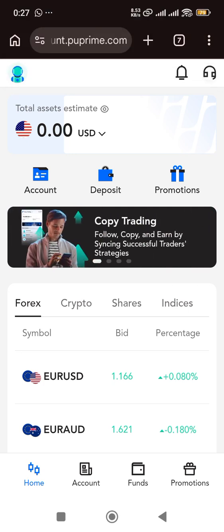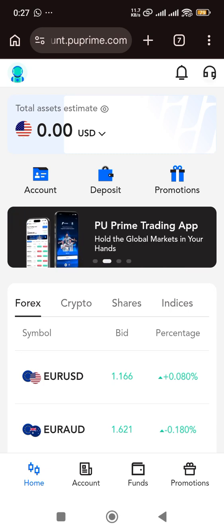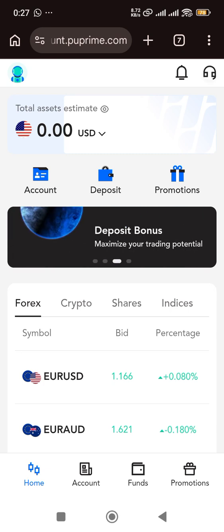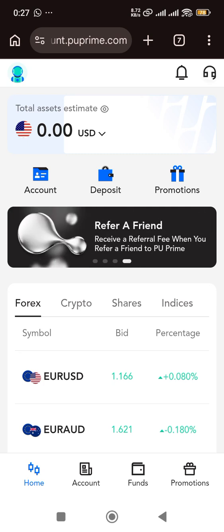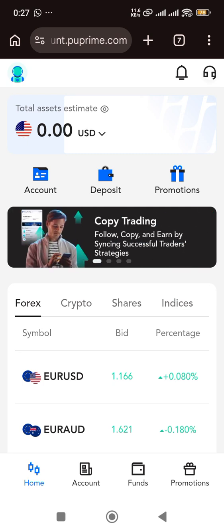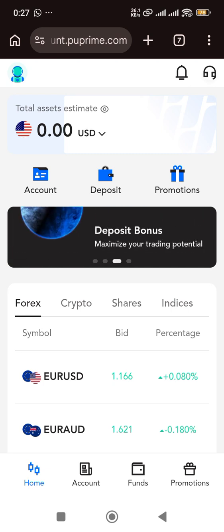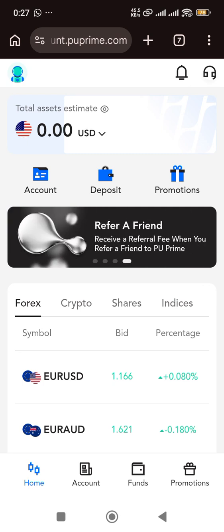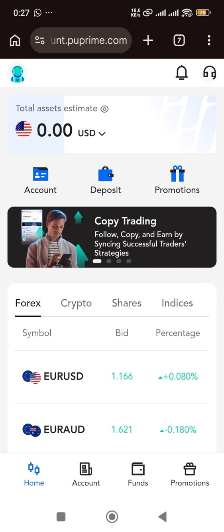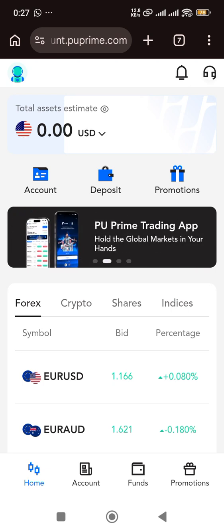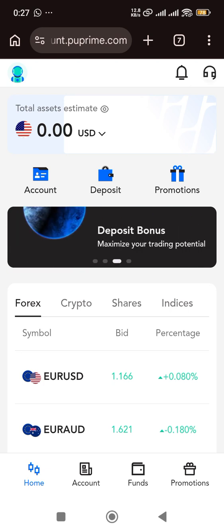And today we are going to be talking about how to make deposits on your PU Prime account. First of all, when you log in to your account using the web version, for example logging in with Chrome or any other browser, this is how the platform home screen will look.